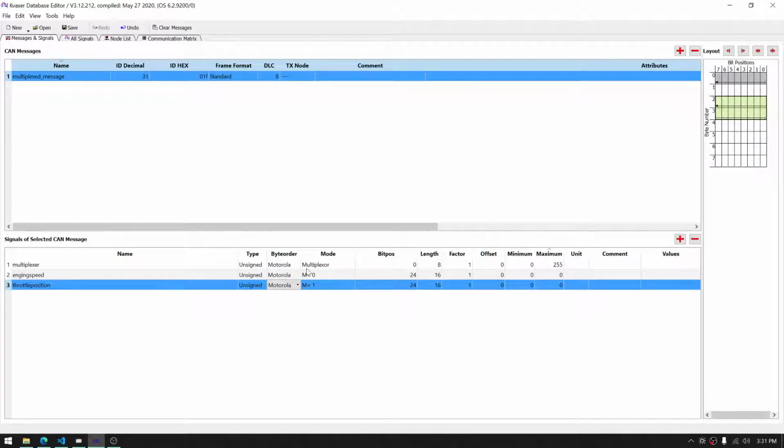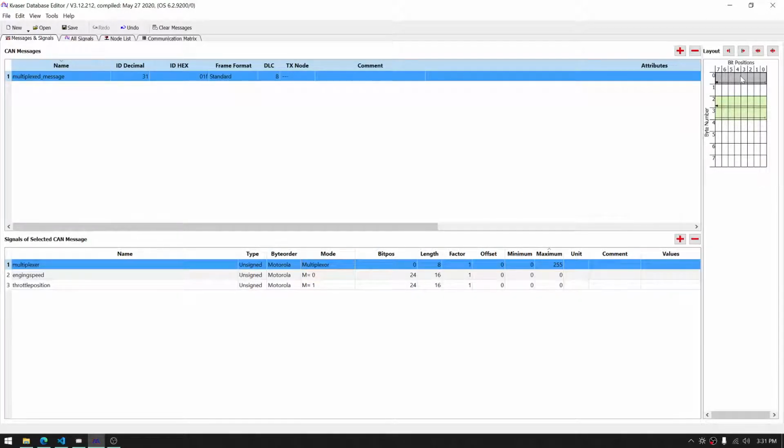What this does is allows you to use this one value to say, is this going to be engine speed or is this going to be throttle position? And this is how you can embed lots of data into one single message ID, so you're not taking up a lot of message IDs on the network and things like that.